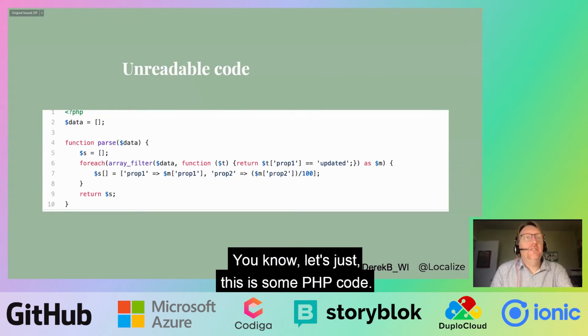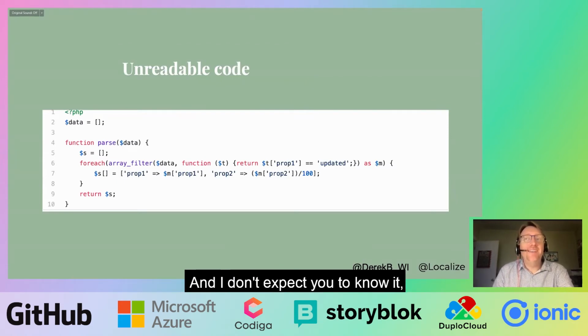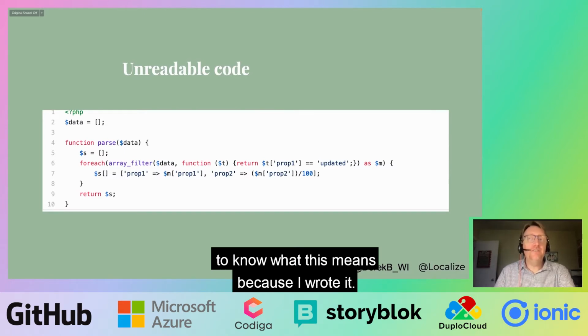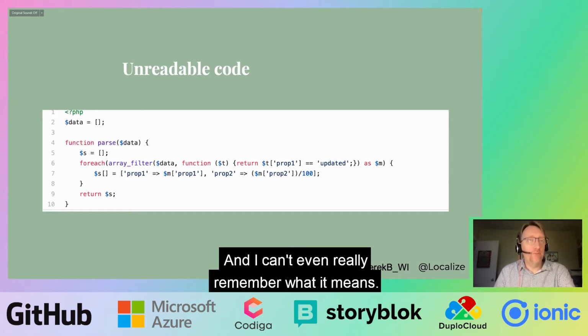This is some PHP code, and I don't expect you to know what this means, because I wrote it and I can't even really remember what it means.